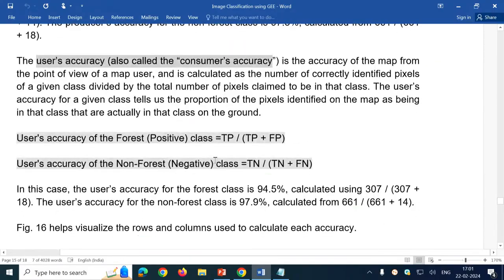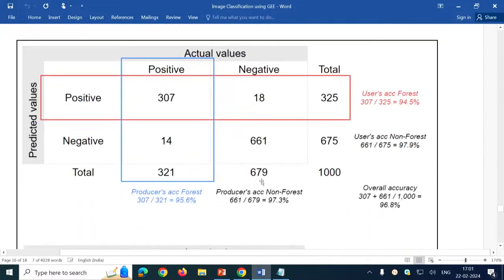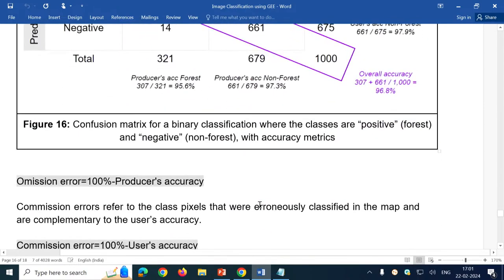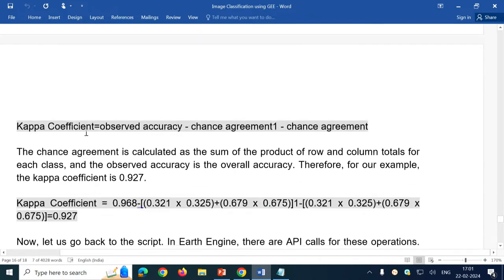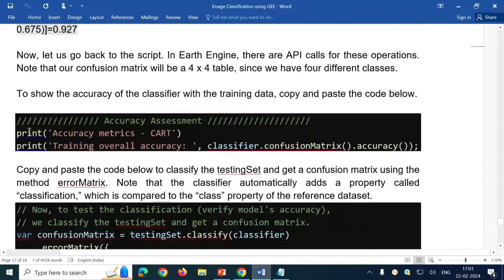In Earth Engine, you don't need to actually write these formulas anywhere. There are direct functions to calculate your user accuracy, the producer accuracy, the overall accuracy, and also something called the kappa coefficient, which is nothing but observed accuracy minus chance agreement over 1 minus chance agreement. You can read later to understand what the kappa coefficient is and how it is calculated.